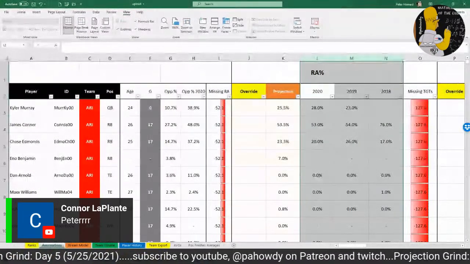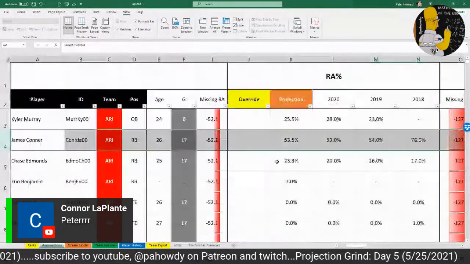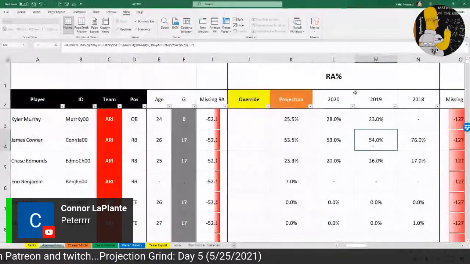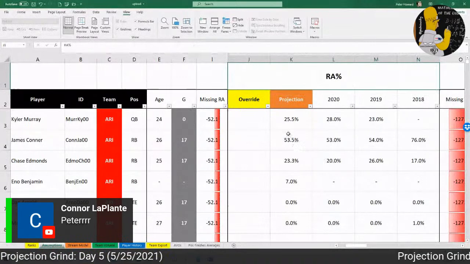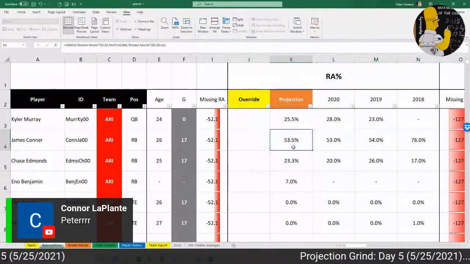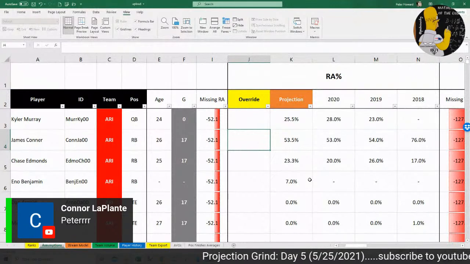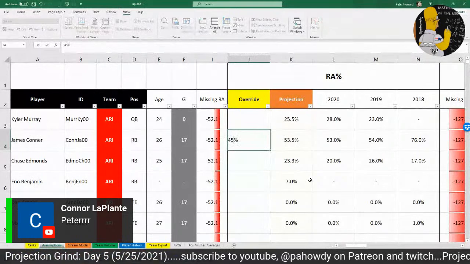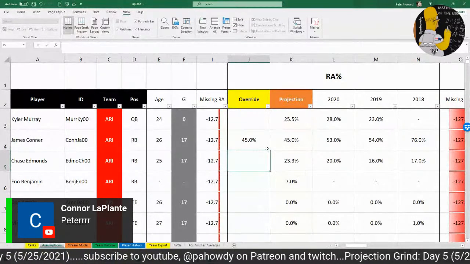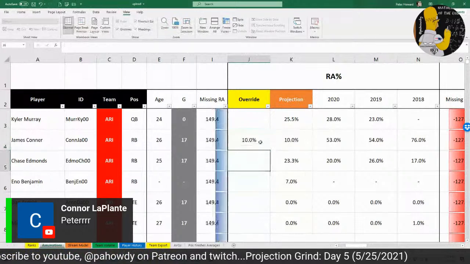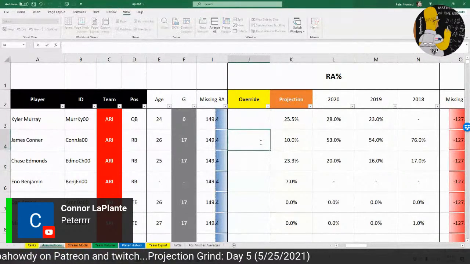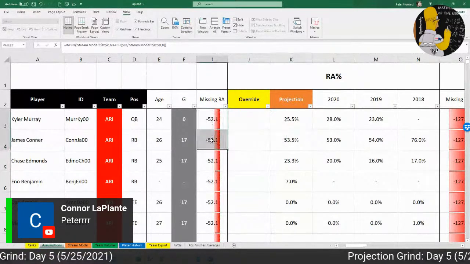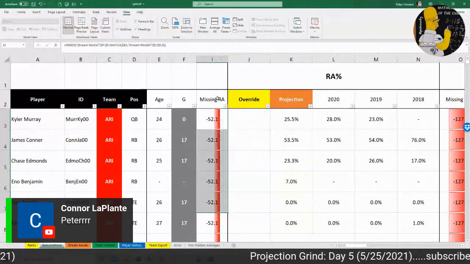So let's say Arizona, for example, James Conner in 2020 had 53% of his team's rushing attempts. He had 54% of his team's rushing attempts in 2019. And it shows you the projection as it currently stands as 53.5%. Now, because you know that Arizona is a different team and he's moved there, you can rack that down to 45% if you want. Or you can rack it down to 10% if you just think he's done, I guess, or even less. Or you can leave it with a base projection of 53.5%. Now, notice over here, you've also got the rushing attempts column, that missing volume section that I created over here.